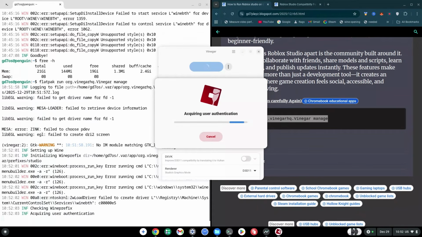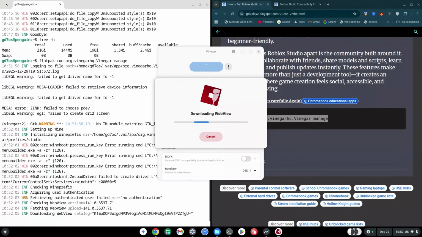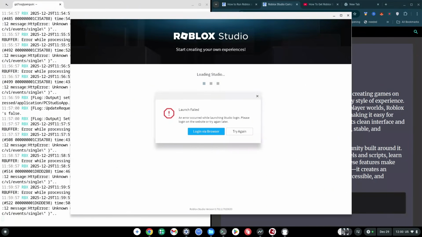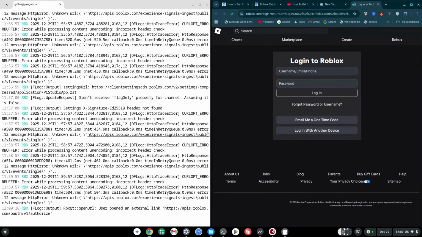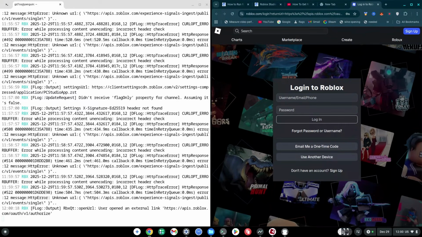Now, from this point onwards, it might take longer for some of you, might take shorter for some of you, but what you need to do is just sit still and wait for this to finish downloading and loading everything. Now, if you're one of the people that get this kind of error, do not panic. The straightforward thing you can do is click on login via browser and try and log in from here. However, for some of you, this method might not work, so I'm going to show you a different way to go about doing this as well.